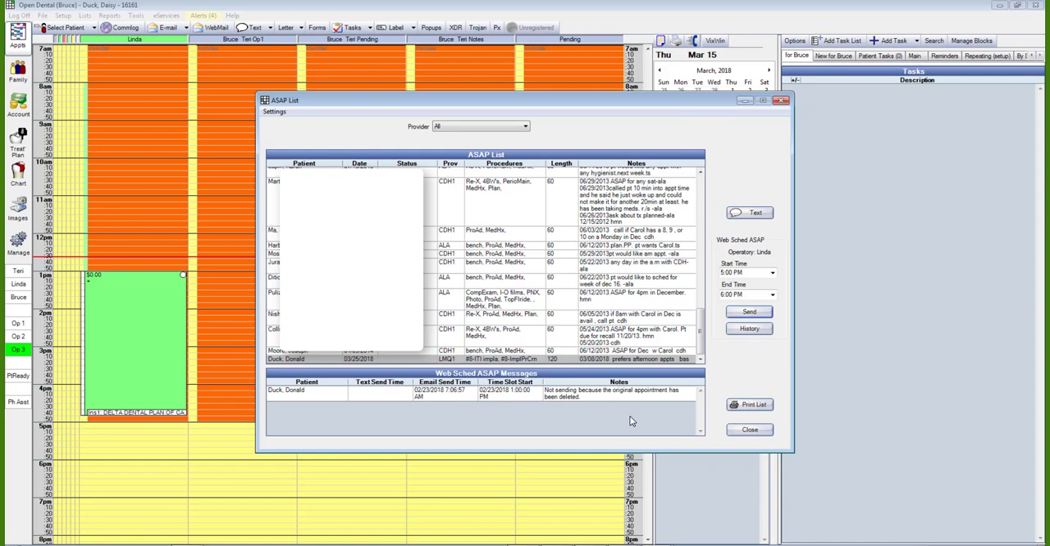So if you had an opening in hygiene for 4 o'clock today, you can send texts to all your hygiene patients that are on your ASAP list, or more importantly, if you had an hour and a half hole, you could send it to one of your patients that are waiting for a new patient exam. So that's pretty cool. So it allows the patients to fill the schedule themselves without your having to do any work other than select the patients here and click send. So that's pretty fast, pretty easy.